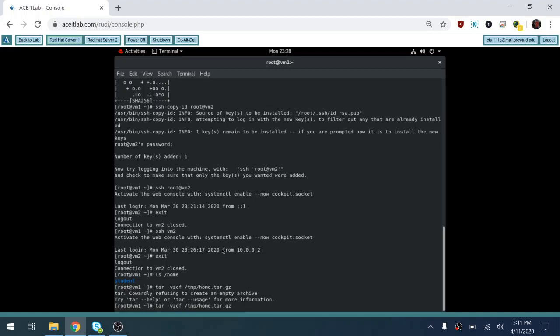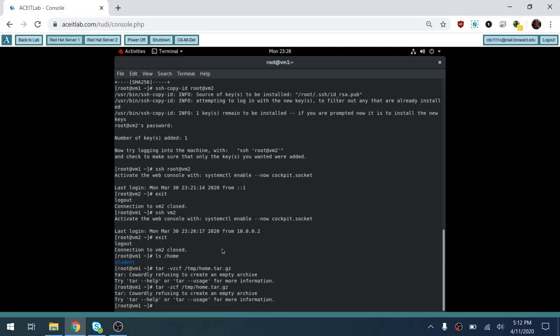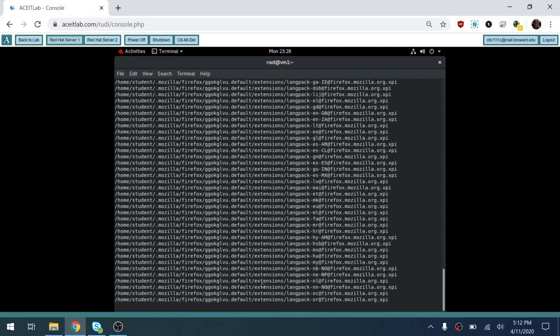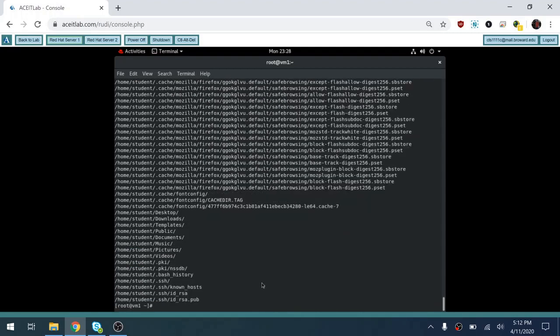Sorry, I can't do verbose when I create. Maybe it would be helpful if I put the directory I want to back up. I forgot to put which directory I want to back up. Let me see if the verbose will work. Yeah, it does. So the verbose is just showing me what I'm backing up. There's the command again. So basically I backed up everything in home to this file.